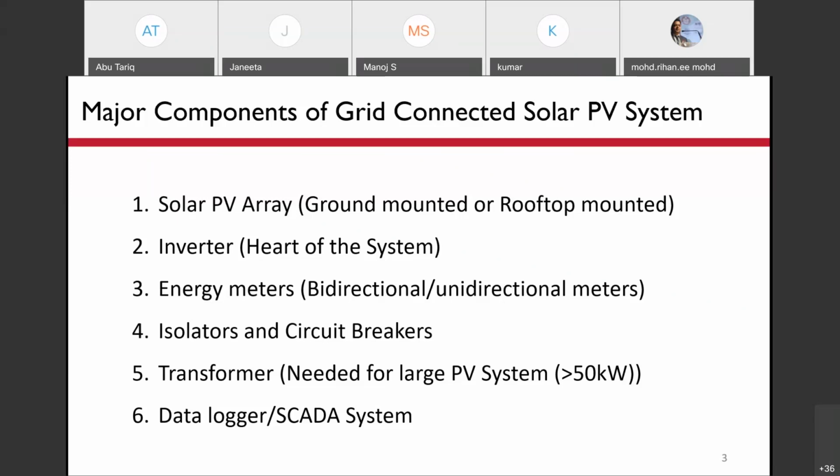Then isolators and circuit breakers, and it will also consist of a transformer. For small PV systems, it is not required, but for larger PV systems, say more than 50 kilowatt, a transformer is needed. Then we must have a data logger or SCADA system that records all the parameters of the solar PV system, how much energy is generated, what the irradiation is, and so on. So these things are recorded for analysis and other work.